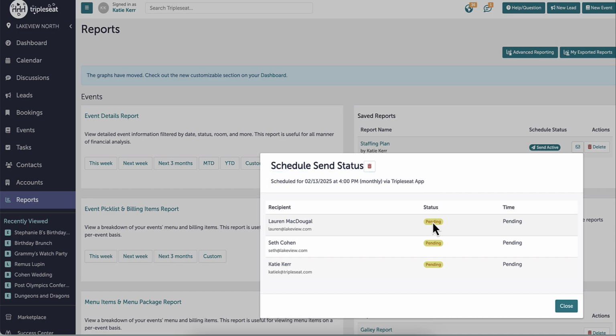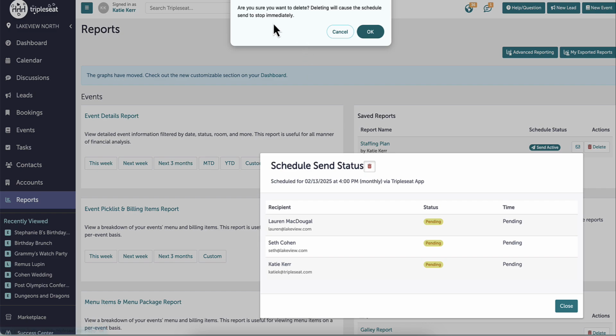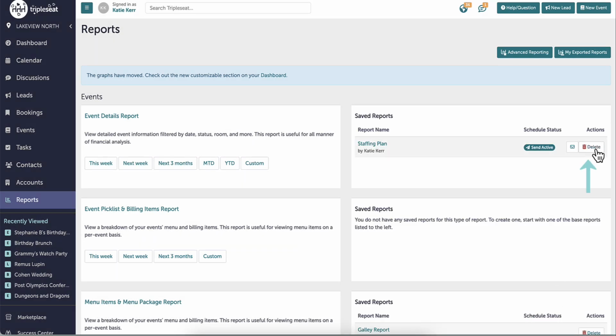If I ever need to stop a scheduled report, I will do so by canceling, by clicking the trash icon here. This button will delete the scheduled send, it will not delete the report. A pop-up will appear making sure that I mean to take this action. This action is not reversible, so I want to be sure before I delete it. If I click this, the schedule will stop immediately. If I click the trash icon next to the report name under Actions, it will delete both the saved report and the scheduled send. I want to make sure I know what I'm deleting.